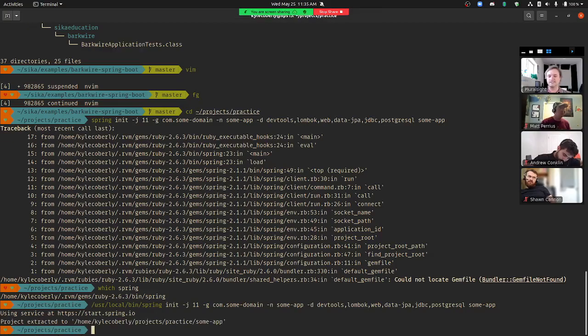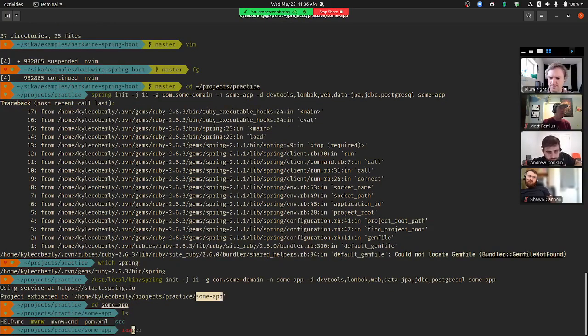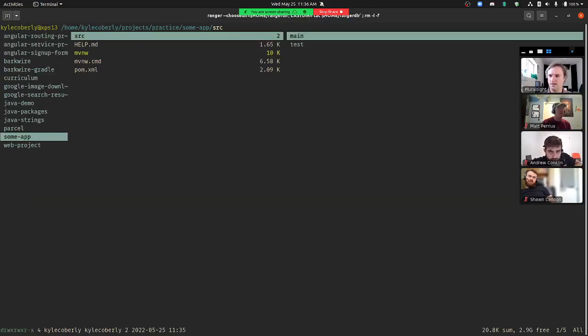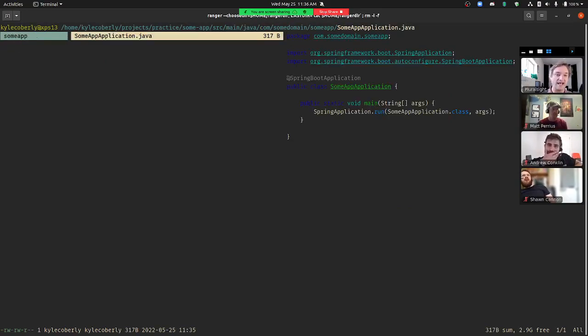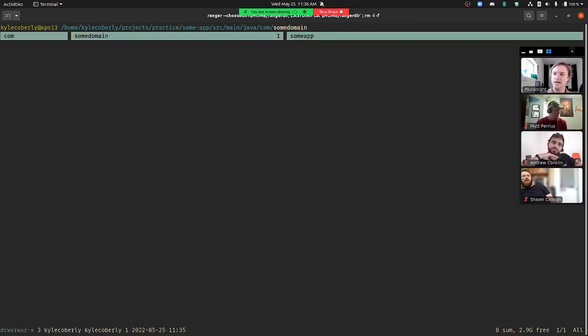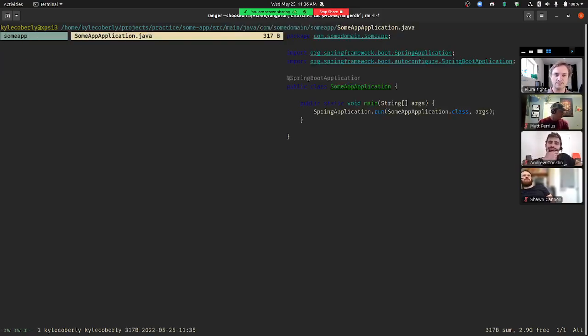All right, so I have this some app, Spring Boot app that I scaffolded. This is just like ng new in Angular. So I go over to some app. It already scaffolded out a ton of this. So that's my entry point right there. It already gave me all of this.